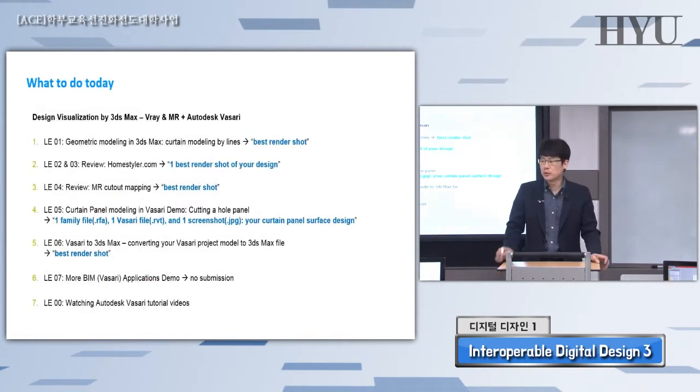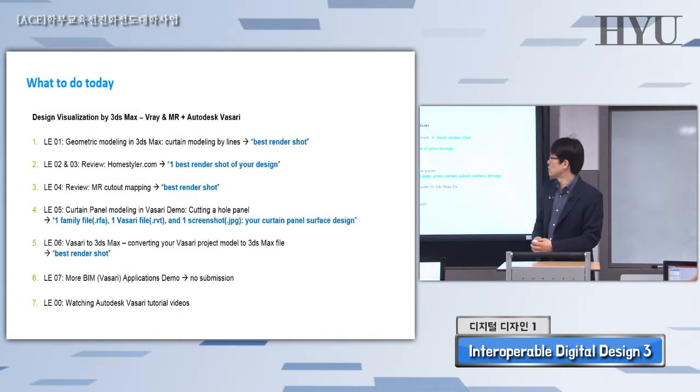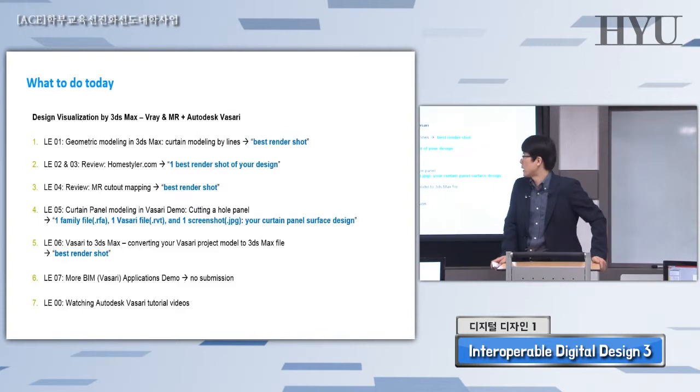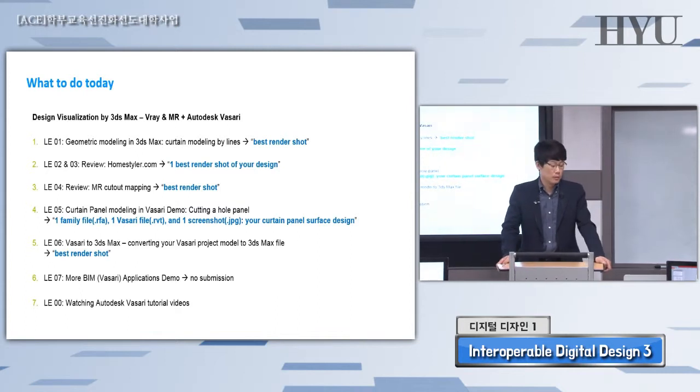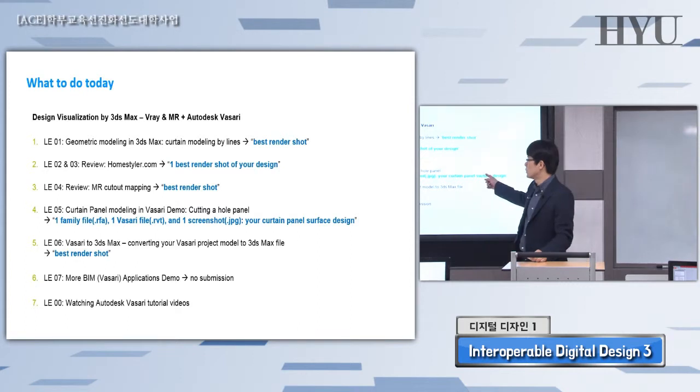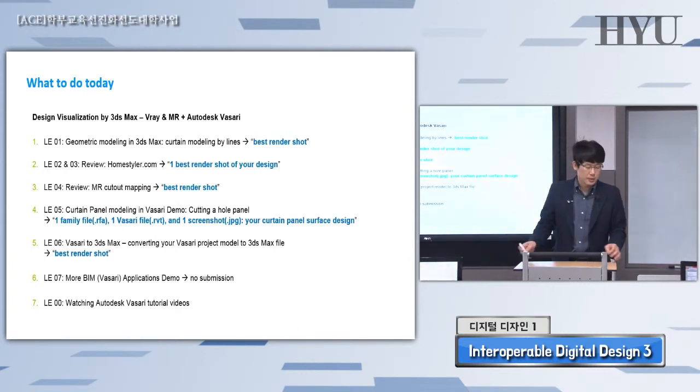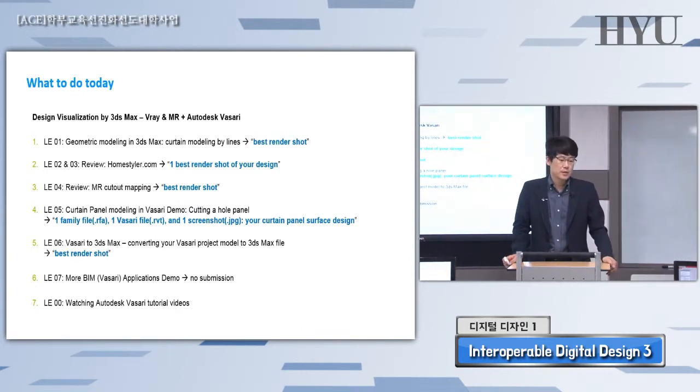Anyway, here I list what to do today. As always, we're going to deal with some geometric modeler issues, mostly using 3D Max, lab exercise 1 through 4, and then we're going to move on to parametric modeling application, Vasari, another extension from last week. And then you're going to import that model into your Max for making the best render shot, as I told you. And that's going to be your design anyway.